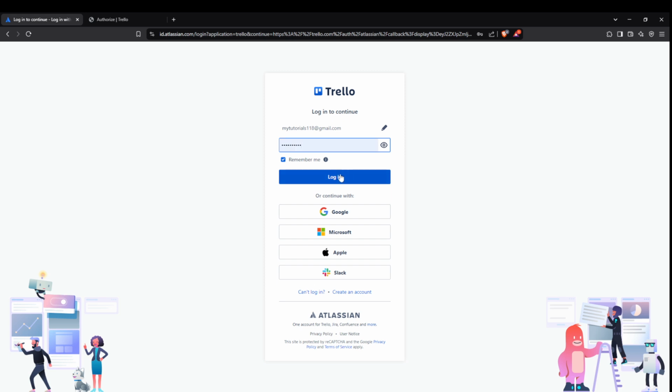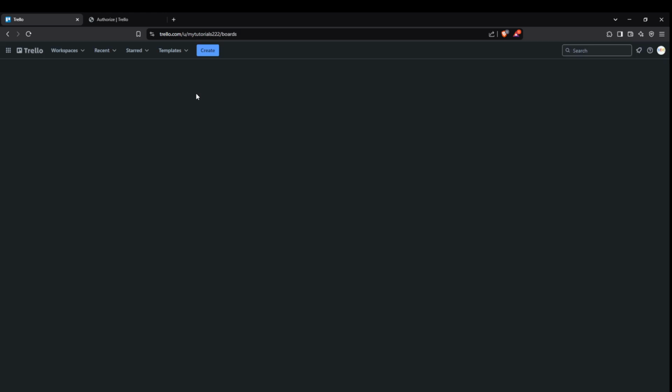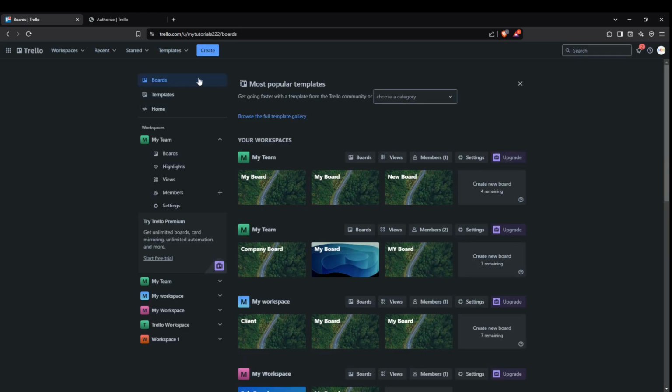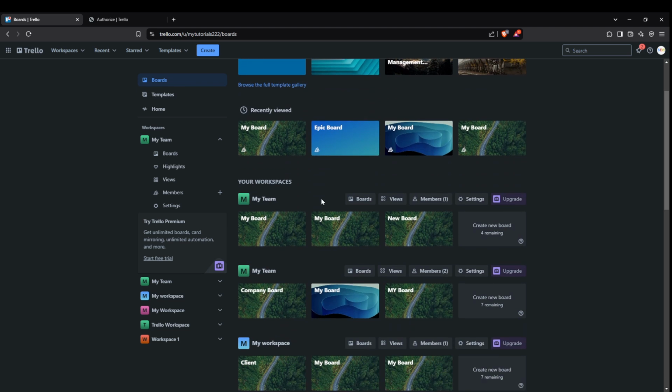Once you're logged in, it's time to navigate to your boards. To do this, look for the Your Workspaces section. It's here where you can see all the boards that you're a part of. Click on the board you're intending to use for package tracking. This might be a specific project board or a general management board, whatever suits your needs.